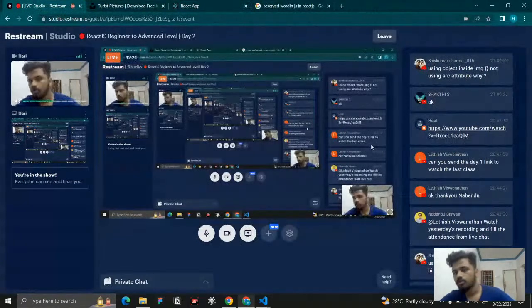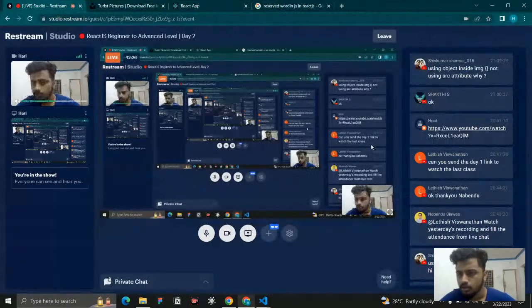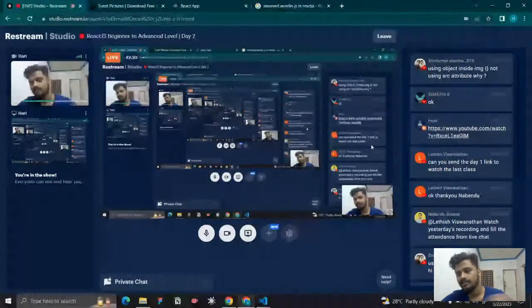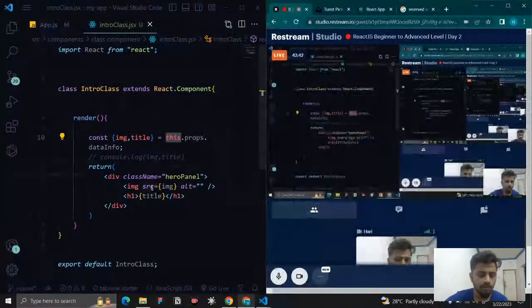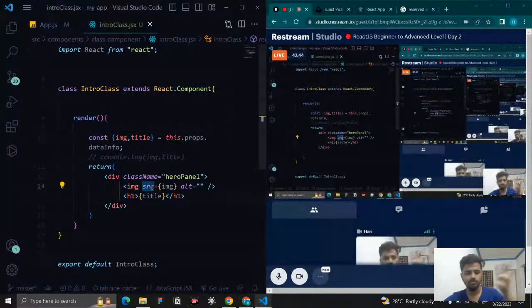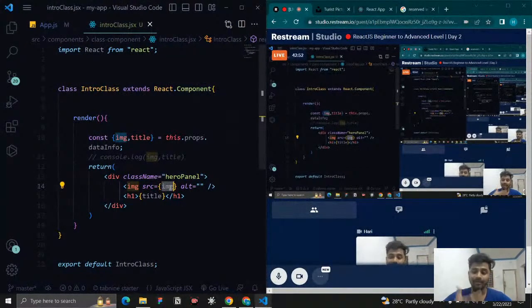Why is the image not using the src attribute, using the object inside the image? Here we are using the src attribute, right? We are not changing anything in the HTML code. Only I am telling what link I want to change.